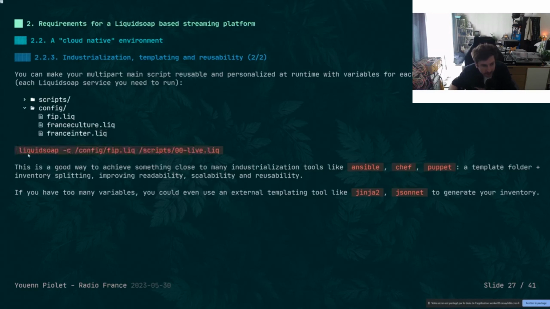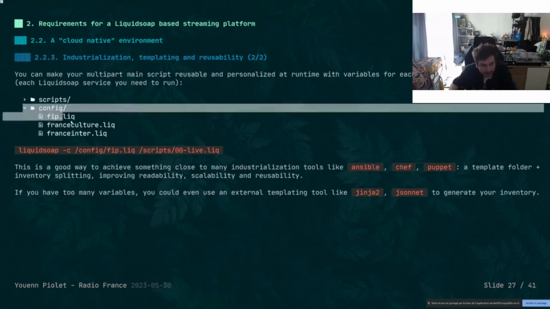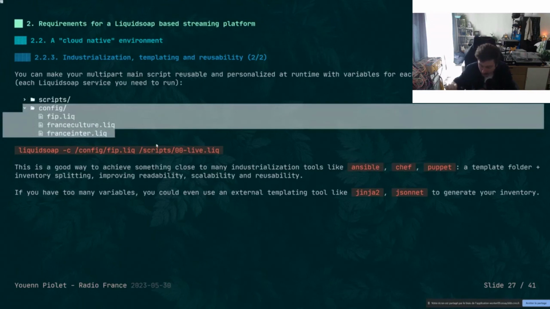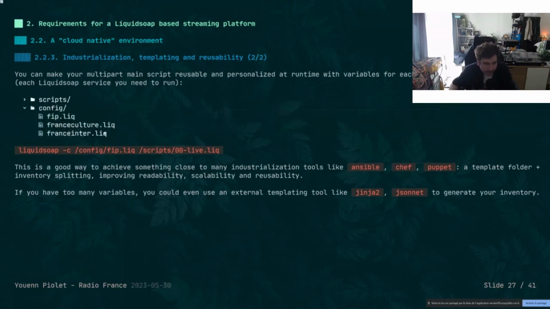So this is just the command you can pass to add the configuration to your main script. And this looks like something we do in big infrastructure management called industrialization. And it's something you'll find again in Ansible, Chef, or Puppet. So it's a template folder and something like an inventory doing the things you need.